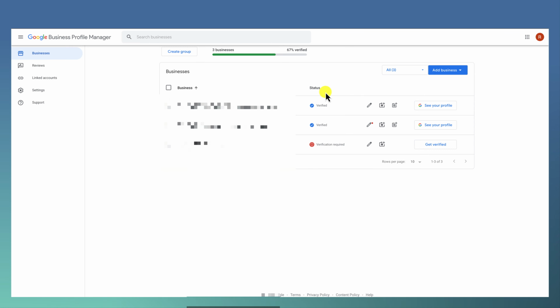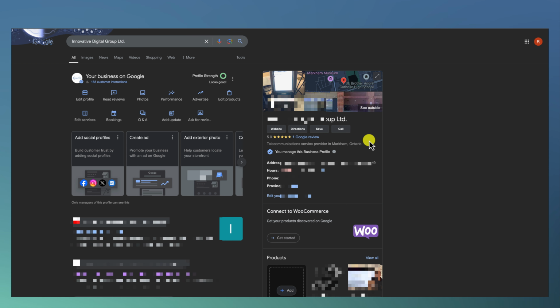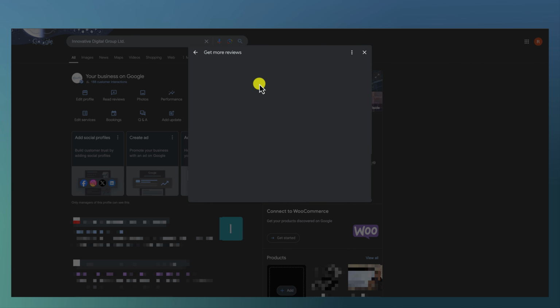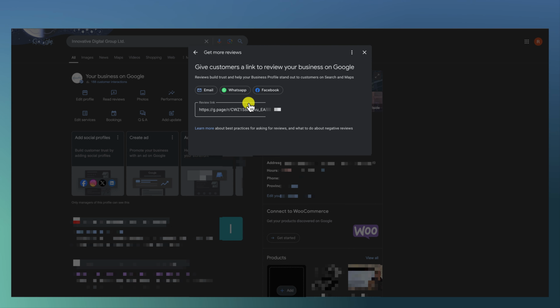The next thing you want to do is come over to see your profile. And let's say you provide a service or you wanted to have one of your customers leave a review and you had access to their email or text or you use some kind of SMS marketing. You could just come over to your business and click over here, Google review. And over here, it's going to say get more reviews. Okay, so now what you can do is you can review the link. You could copy this link, or what you can do is you could publish this to Facebook, send it to someone on WhatsApp, or email someone.